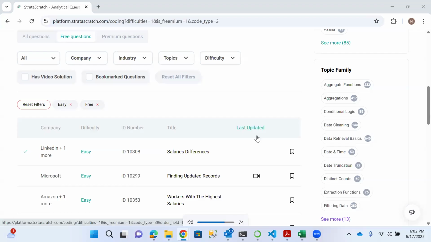Hi everyone. So this is day 2 of solving 100 questions on SQL. And yesterday we solved our first question.